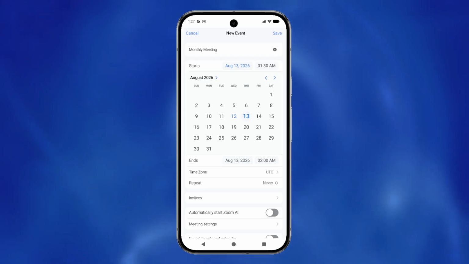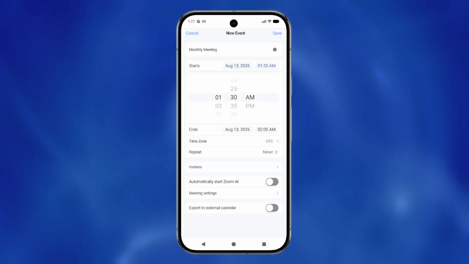Right beside the date, tap on the Start Time. A time picker will pop up, allowing you to select your preferred start time for the meeting. Choose the time that works best for your schedule.